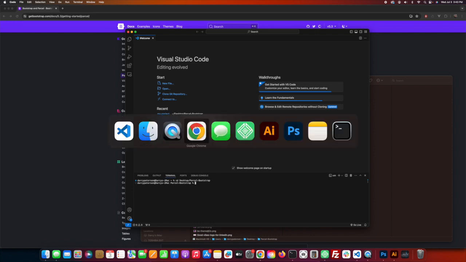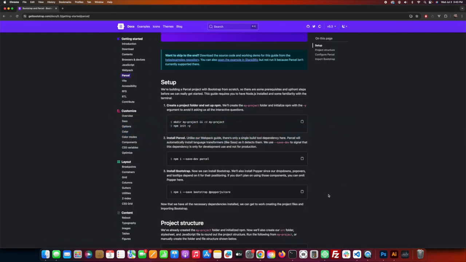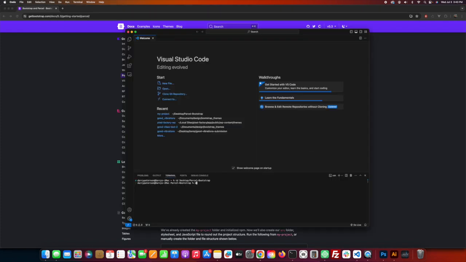That's great. I'm going to go back to the first stage here. So it's telling me mkdir and cd. So just make a directory called my-project and then cd into my-project. So I'll just do that. mkdir my-project and cd my-project. So that's created a folder in that Parcel Bootstrap folder called my-project. And now we're inside of that my-project folder.